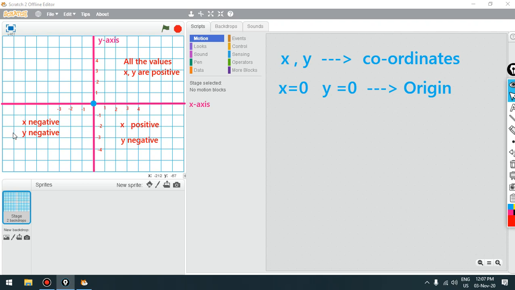Observe here, as I am moving my mouse pointer only in this area, you can see the x and y coordinates. The value of x is negative and y is also negative: x is minus 76, y is minus 77. If I move anywhere else in this area, you can see minus 184 and minus 148. So in this area of the stage, all the values of x and y are negative.